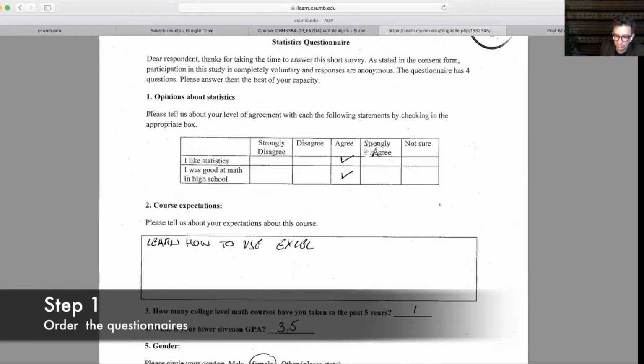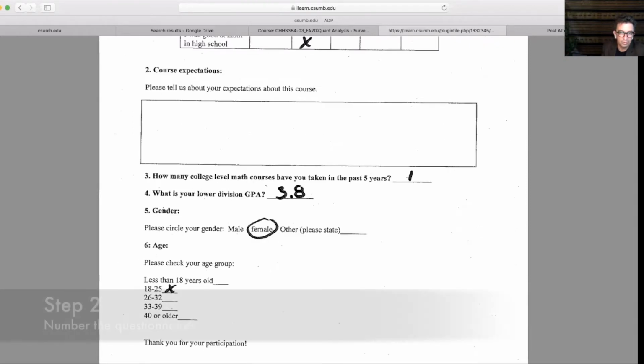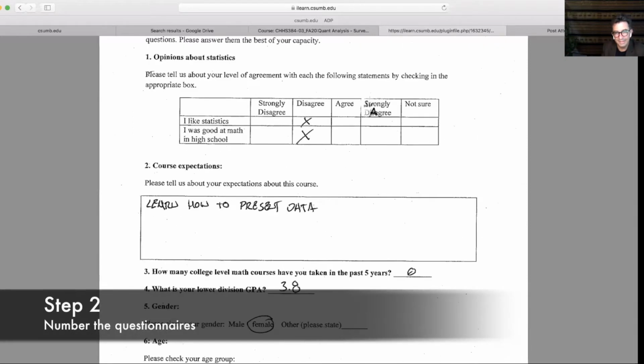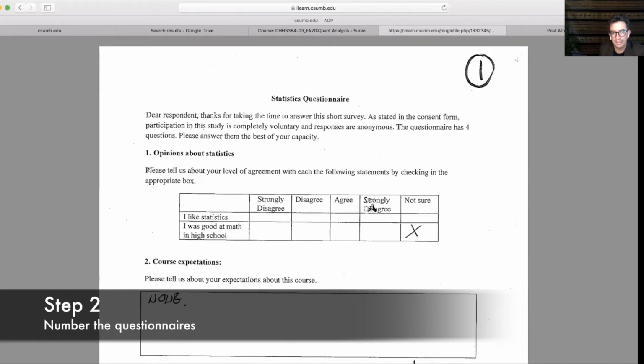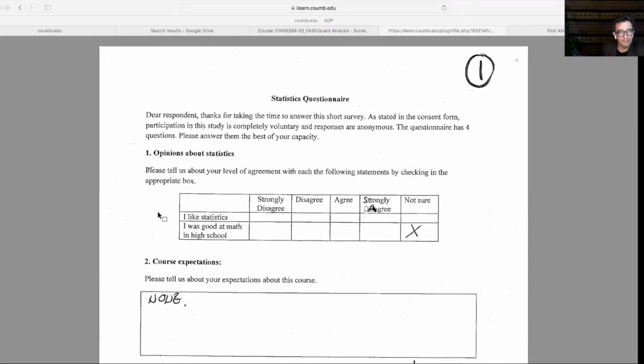In some cases, it will make sense to order them if it's a class, if it's 2 courses that you're taking, or if it's 3 different strata that you had taken the survey, you would order them by that. In this case, just numerically, and I numbered each of them. The reason why we would number each of them is so that we can go back to them if we have any questions.